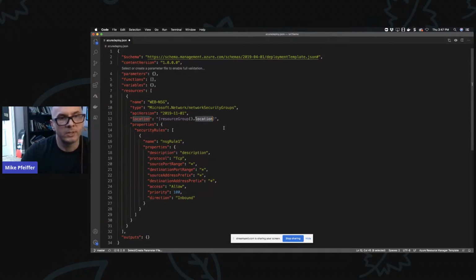So think about it this way. Somebody launches this template, they're launching it into a resource group in West US 2, and then we're able to infer the location by just calling resourceGroup().location. So we put the network security group in the parent resource group, and we're off and running, right? So that's a cool technique. I'll show you a couple other things about how this syntax plays out in a minute.